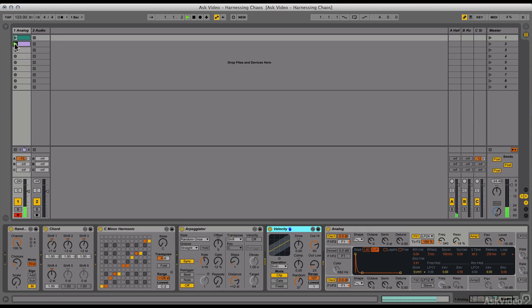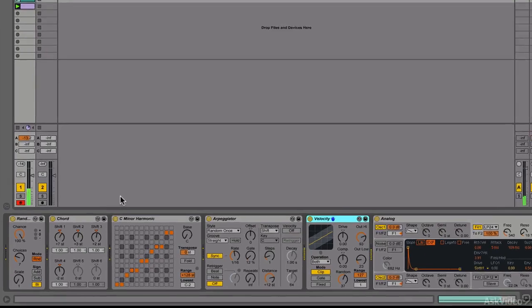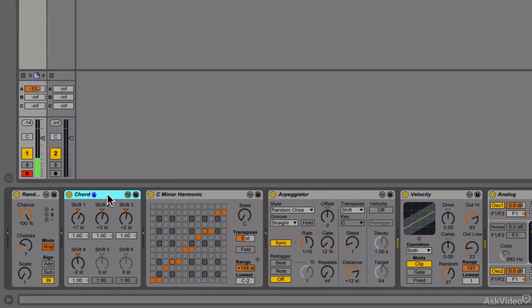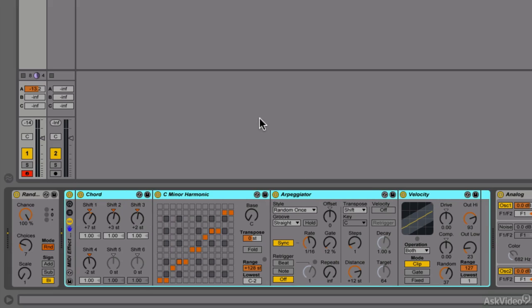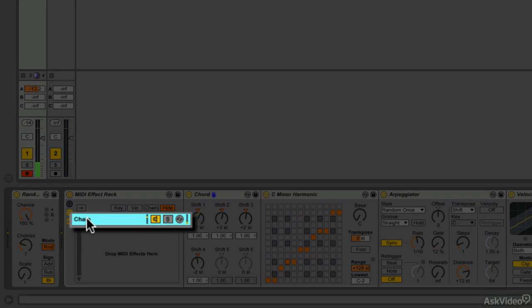In our last lesson, we had our arpeggios going. Now we're going to look at adding another layer by processing the MIDI in serial. So select the chord and hold down the Shift button and select the velocity, and now Command G to group them all to a MIDI effect rack. Now they're all contained in one chain.